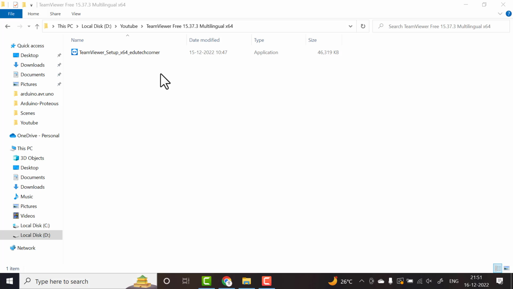So in today's video I will show you how you can install this TeamViewer software, and also I am going to provide you this software in our Telegram channel, and the Telegram channel link will be given in the description, so that you can download this software and install it in your PC.